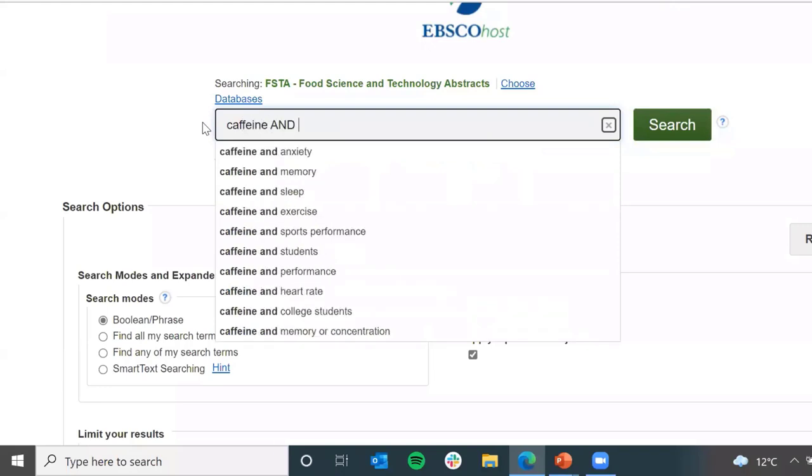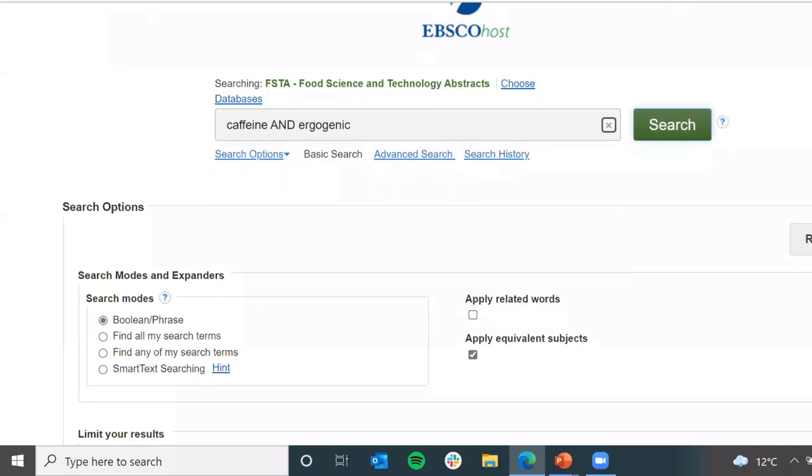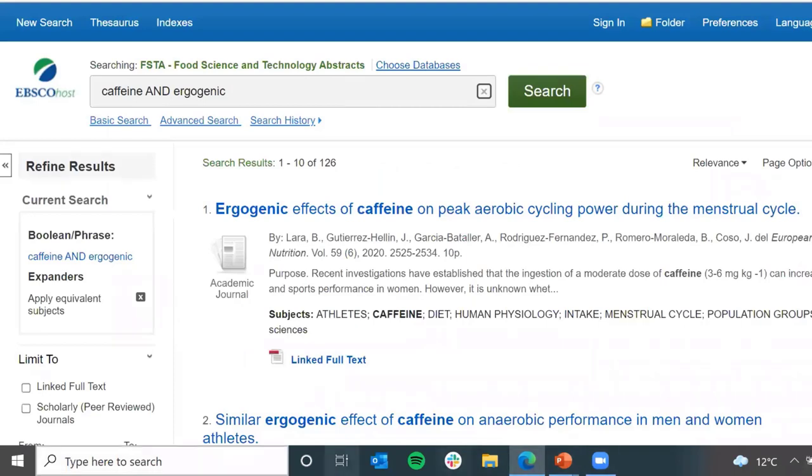and ergogenic, then, sorry, I'm having a hard time typing that today. Then we're saying that we need both of these words to appear in each of the results that we get back from our search. So if we do that search, we get 126.